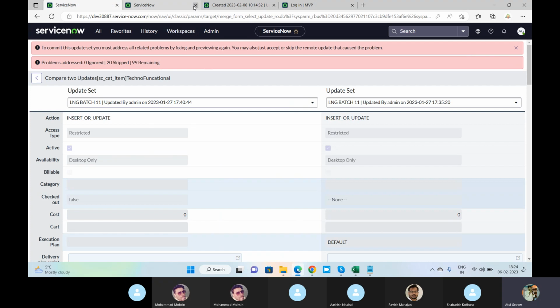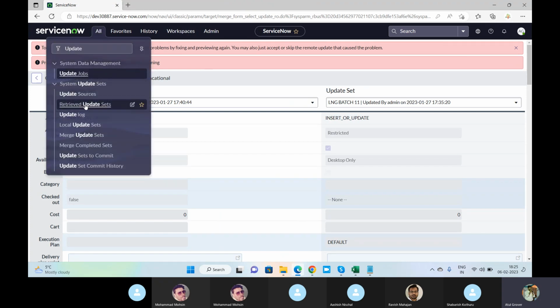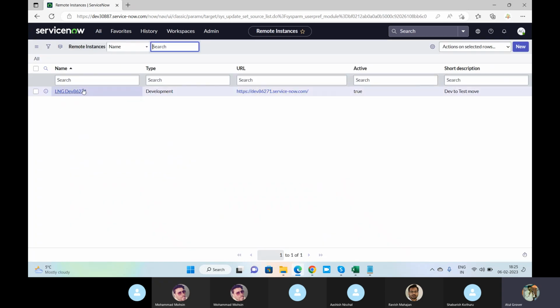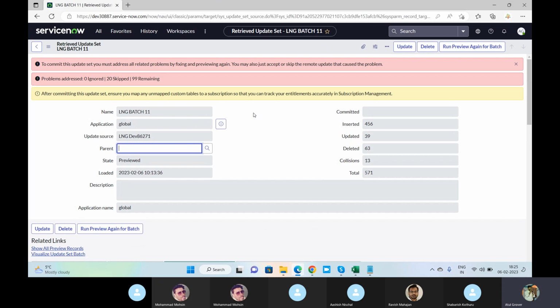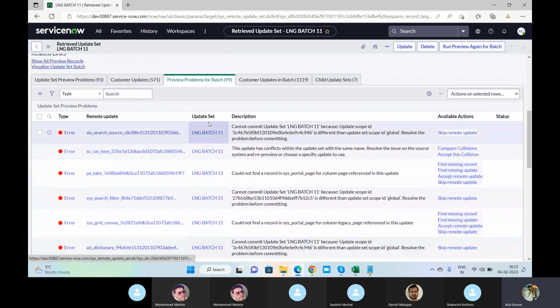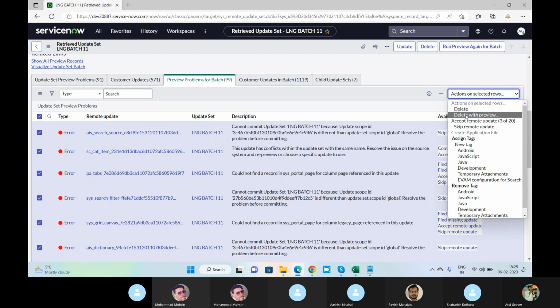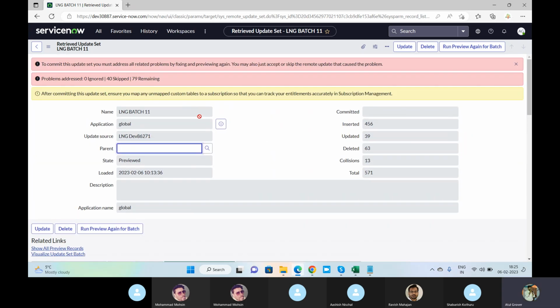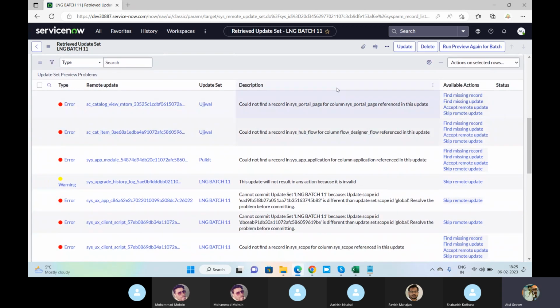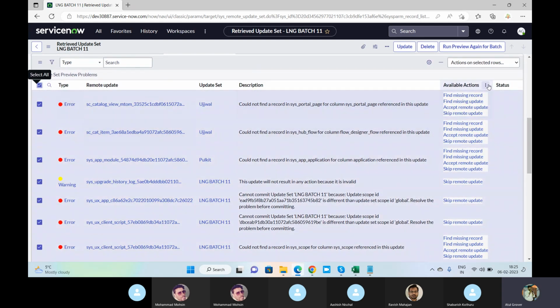It says skip, I said skip, no problem. Let me close everything and do it again. Update sources, go here, go here. So now you can see 99 are remaining, because 20 has been skipped. Okay, skip. Now again select and skip remote. 79 has been done, no problem. Let it be done.